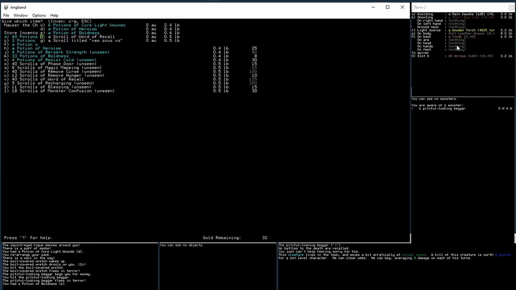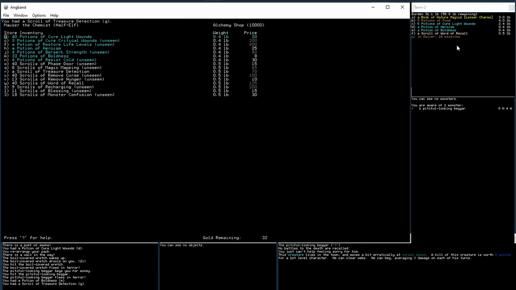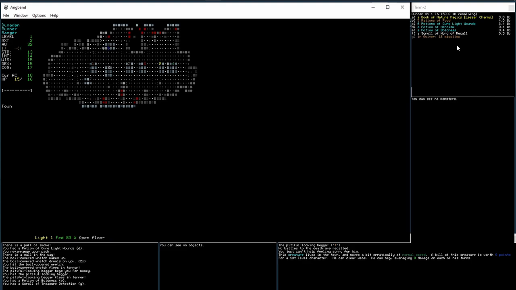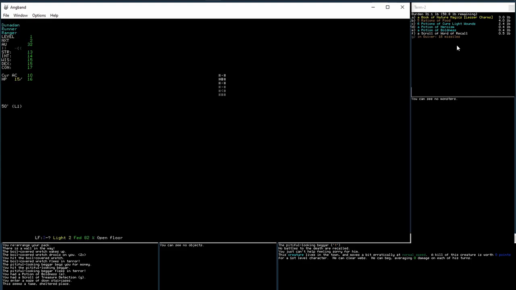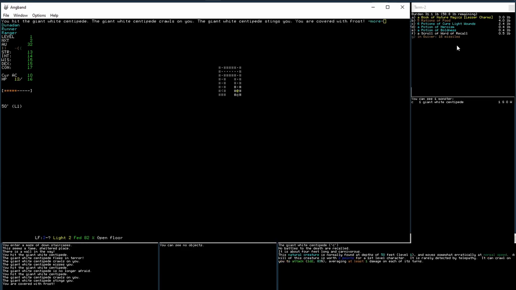Potion of boldness. Treasure detection. Okay, well, that's interesting. Let's play that and see how well that works, if at all. So we're looking for gold. We gotta find some gold. Gotta find money. Ooh, hardy little fellow.